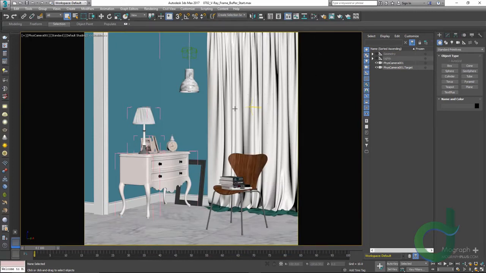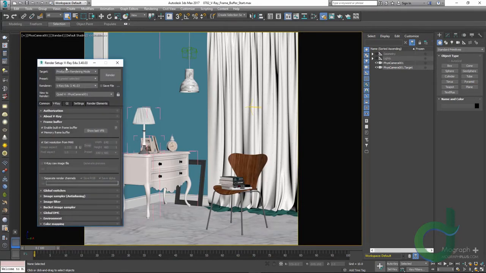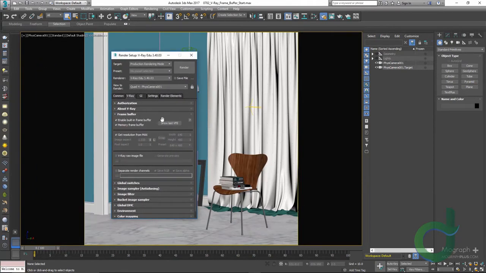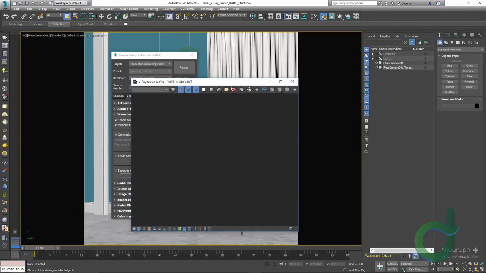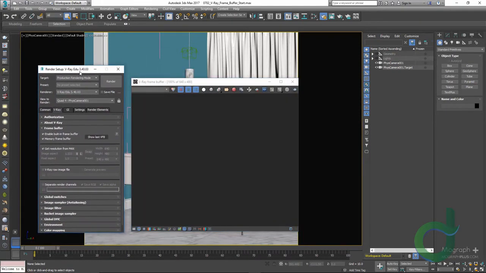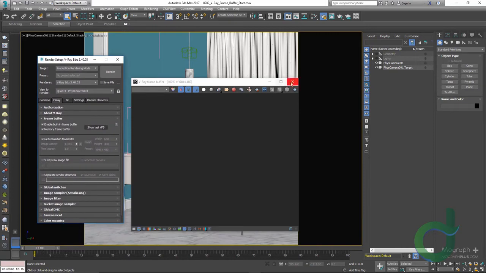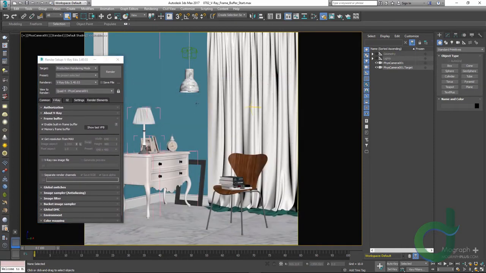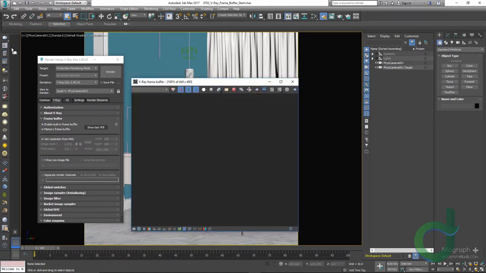For now, let's open up the render setup window, and under V-Ray tab we have a frame buffer rollout, and here you can control some aspects of the frame buffer and also control how and where to save your final render. Using show last VFB button, you can open up the VFB window and take a look at your last render. And this is exactly the same as the last VFB button in the V-Ray toolbar.